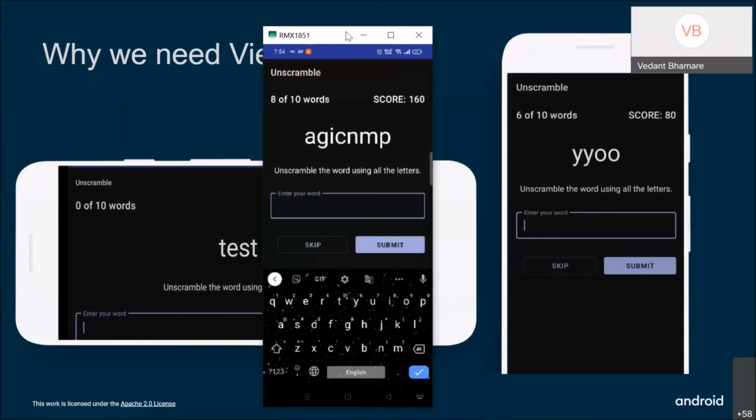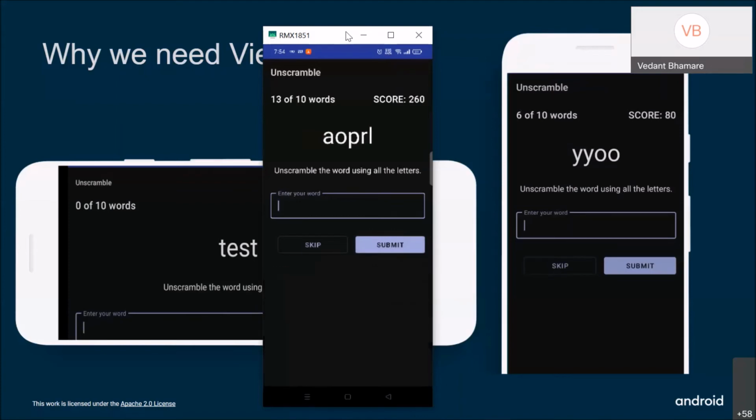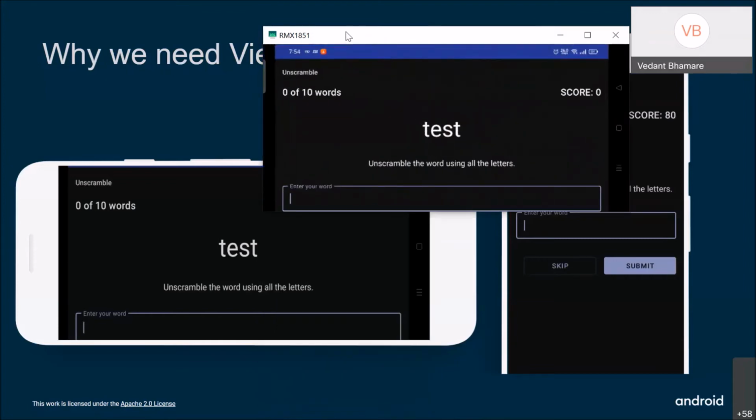Currently, I'll show an example. Consider that you have scored this much, like 260 is your score, and suddenly your auto rotate is on and you tilt your phone. Just view what happens. As you can see, your phone got tilted and all your progress is lost.